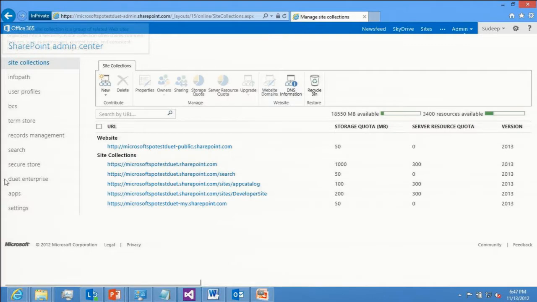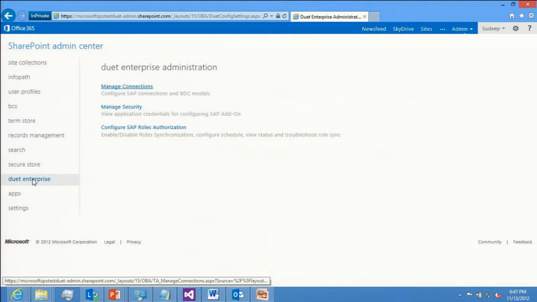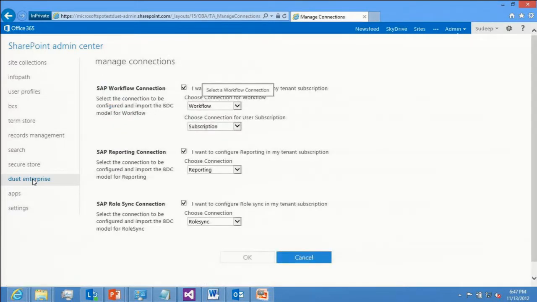And if you click on Duet Enterprise, you'll see 3 different things that you can do. One is you can manage connections to SAP. Second is you can manage various security settings. And the third is you can configure roles, the role sync that I talked about. So if you click on Manage Connections, it will show you how to configure the connections for various Duet features. So this is the connection for workflow, integrated workflow with SAP. This is the connection to reporting, and this is the connection that's used for role sync.